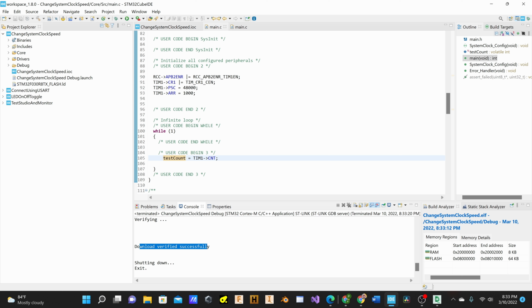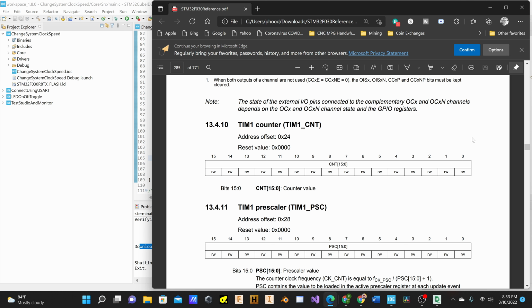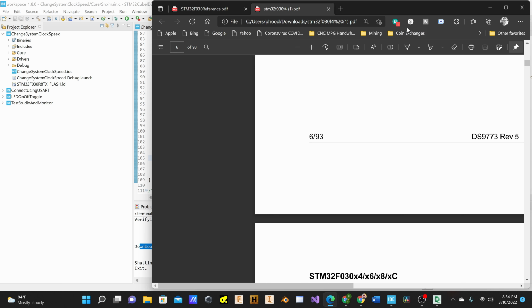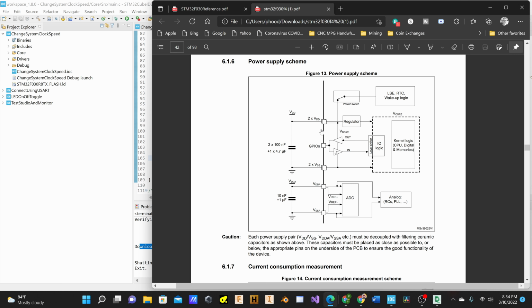Because in the last videos that I wasn't able to get this to work, I wasn't using the VDDA and the VSSA. Let's go ahead and take a look at those, the power domain, and show you why that didn't work. So this is the data sheet for the microcontroller that I'm using. Let me make it smaller. I'm going to go to the power supply scheme.